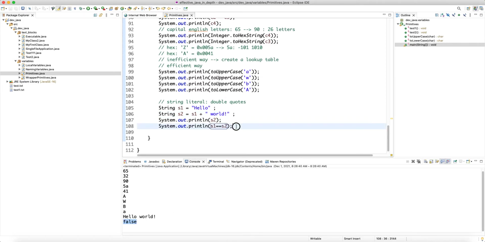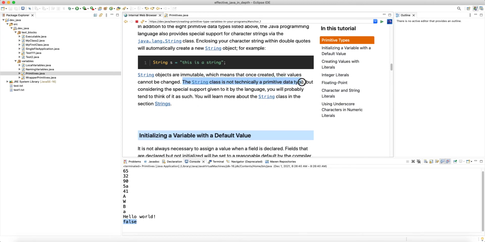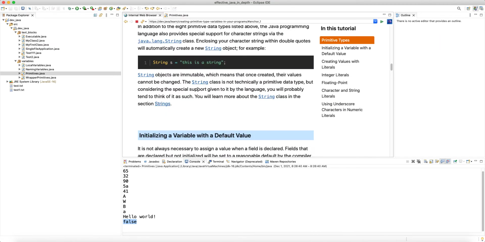In some programming languages like C++, where we use std::string in modern C++, when you append something to the original string, it's still the same object, right? So there's a difference here between Java and C++. The string class is not technically a primitive data type, it's a class, right? It has a class definition associated with it, but considering the special support given to it by the language, which means you can assign primitives to it, the assignment operator is overloaded, the plus operator is overloaded. For example, the minus operator is not overloaded. In some languages like Python, the minus operator can be overloaded to remove characters from the original one. But here the plus and assignment are overloaded.